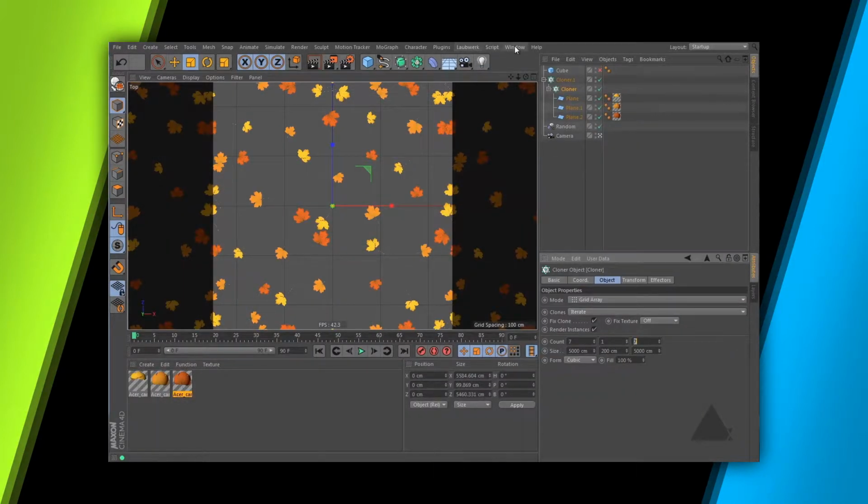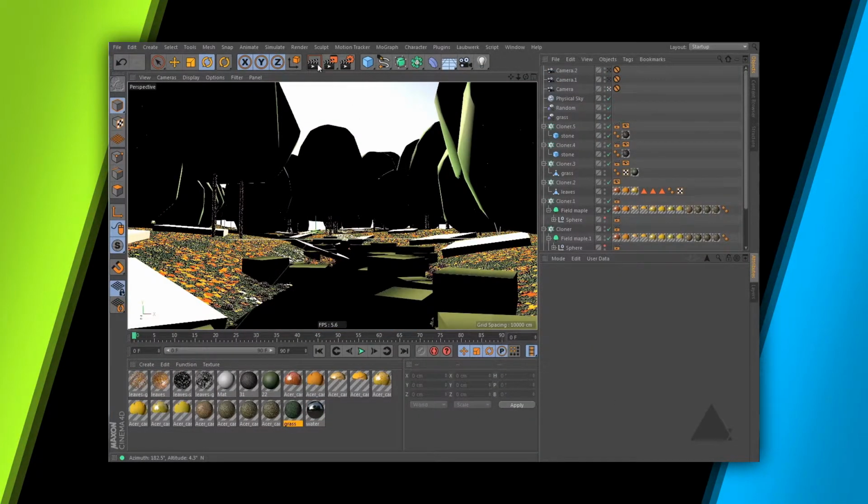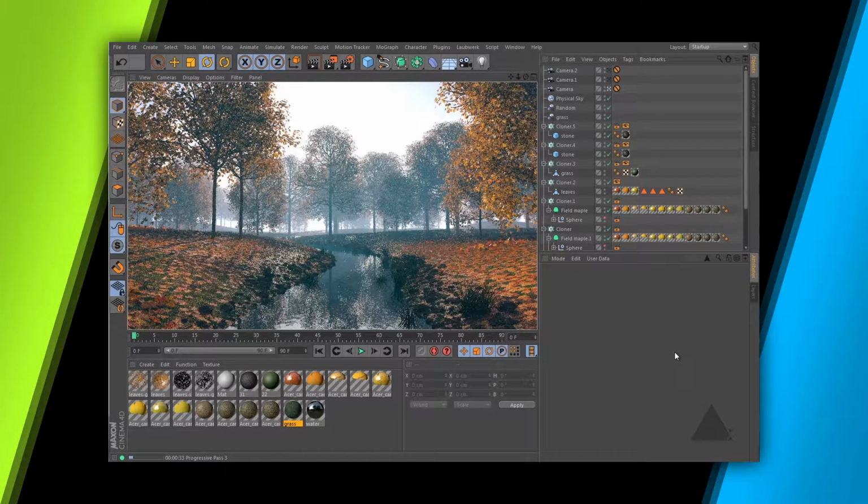And let's just go and render this so that it gives us a little bit more variation where we can still see the original surface between the leaves. So, okay, that works. Let's look at the rest of the materials we have over here.